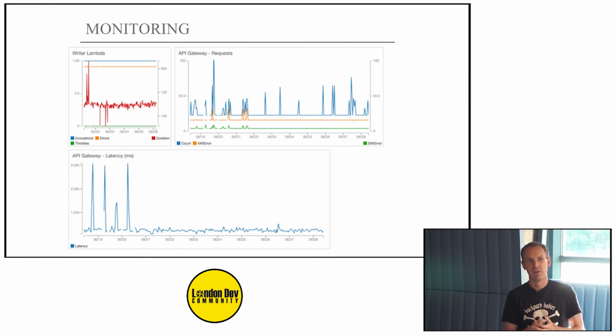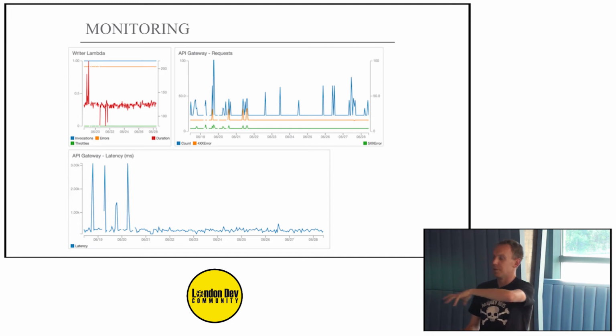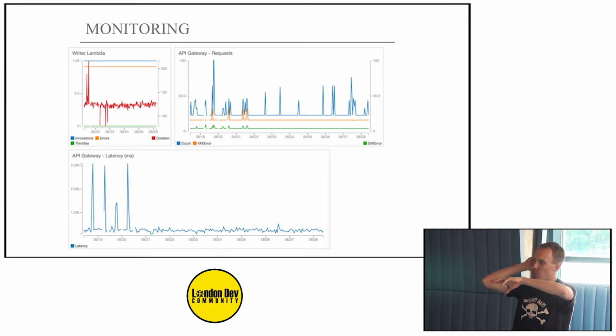You still didn't know about this stuff. There's no such thing as a kind of perfect system. So what we found, this was good. After a bit of time, it wasn't quite good enough.